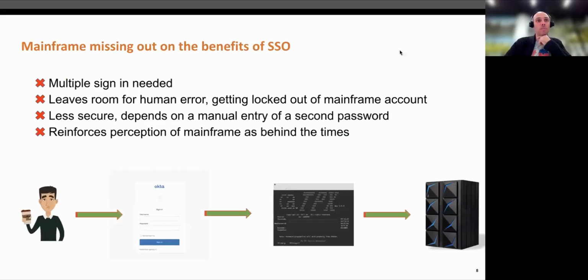Next slide, please. So the mainframe is missing out on those single sign-in benefits, which generally, for you as a person that works on the platform, slows you down. It slows your workflow in a sense. So there's multiple sign-ins needed into your network and then into the mainframe. There's room for human error. You end up getting locked out of your mainframe account if you're not quite sure about what your credentials are.